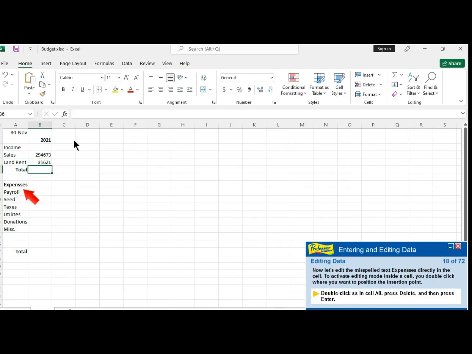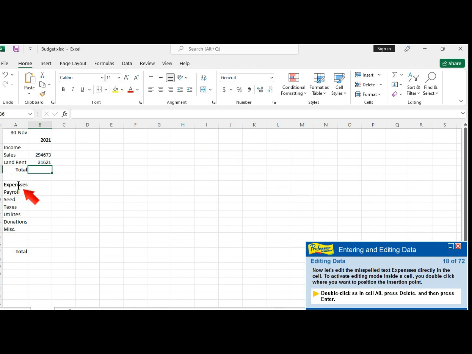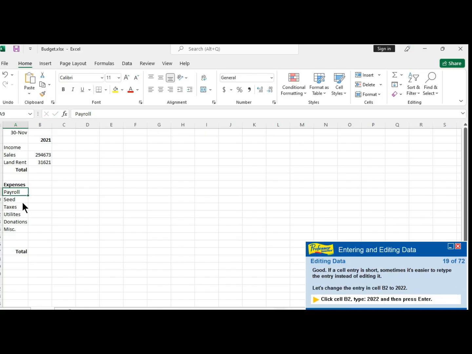Now let's edit the misspelled text expenses directly in the cell. To activate editing mode inside a cell, you double-click where you want to position the insertion point. Good. If the cell entry is short, sometimes it's easier to retype the entry instead of editing it.